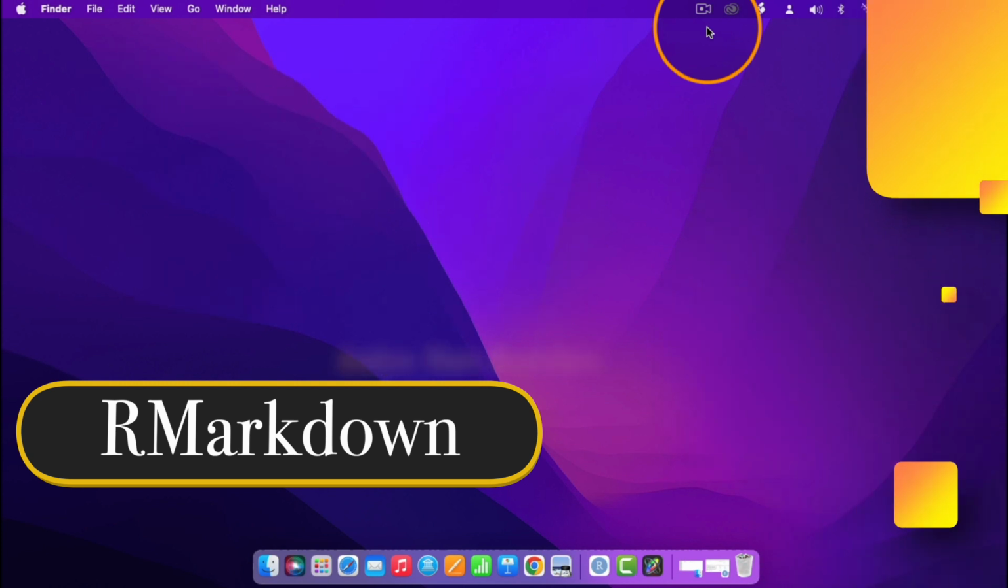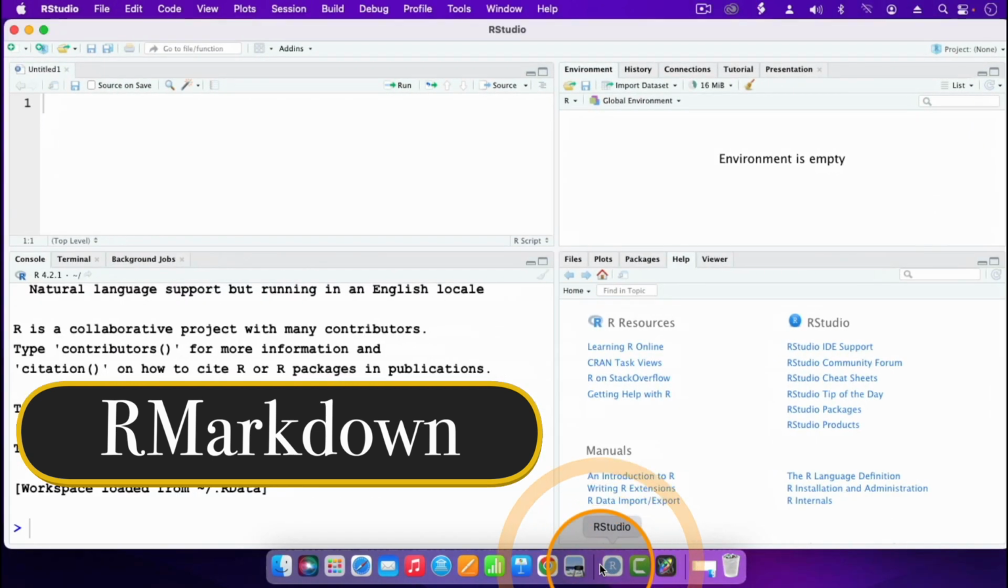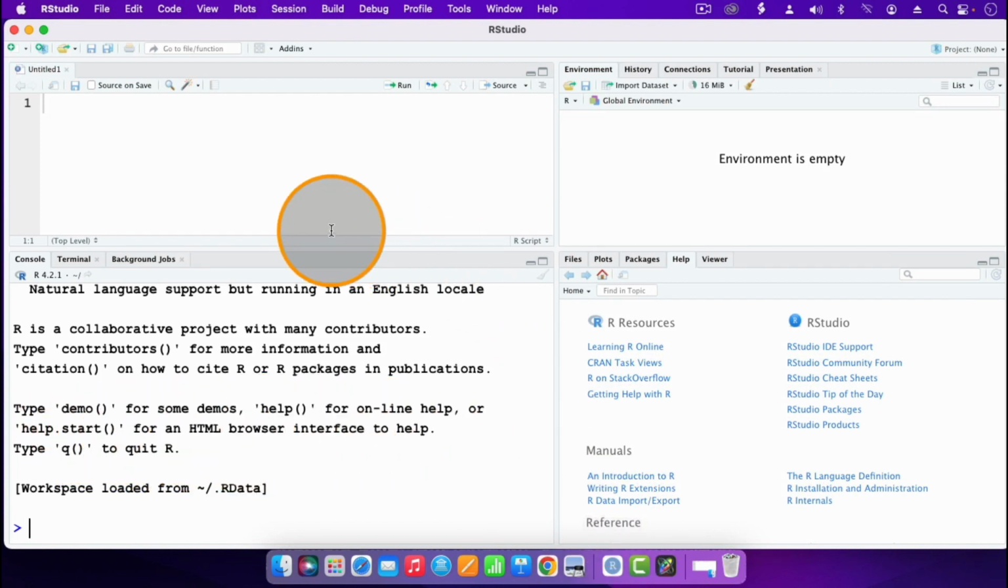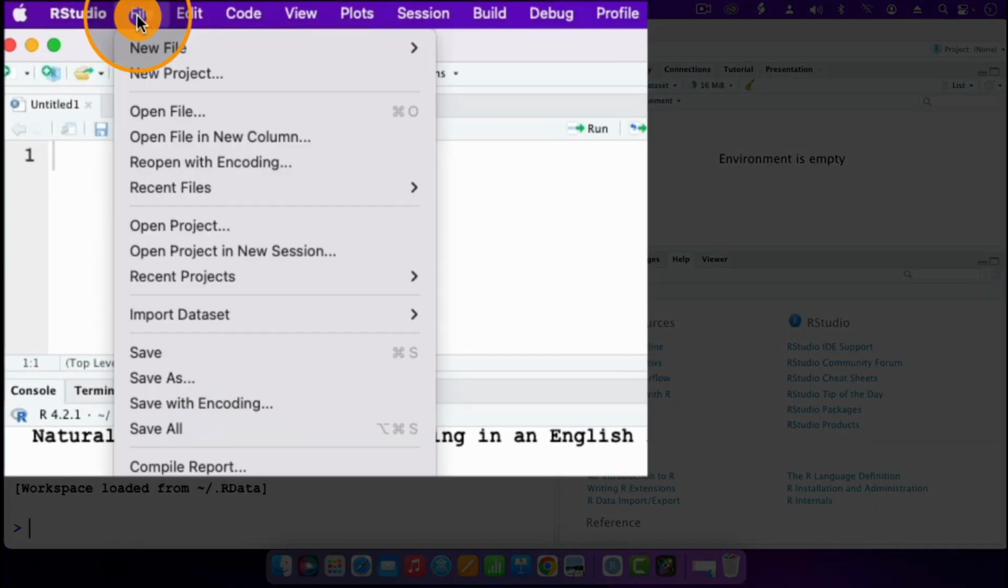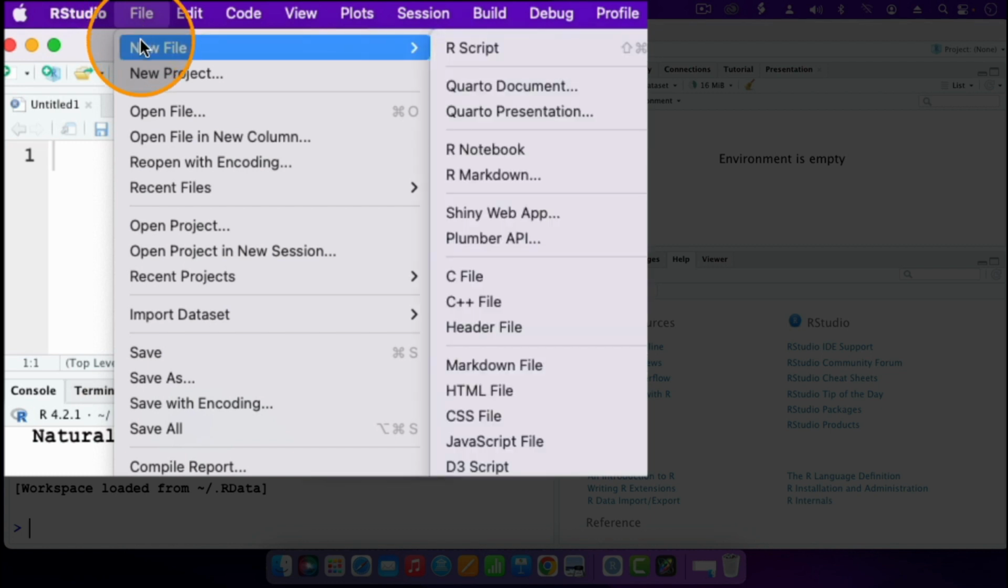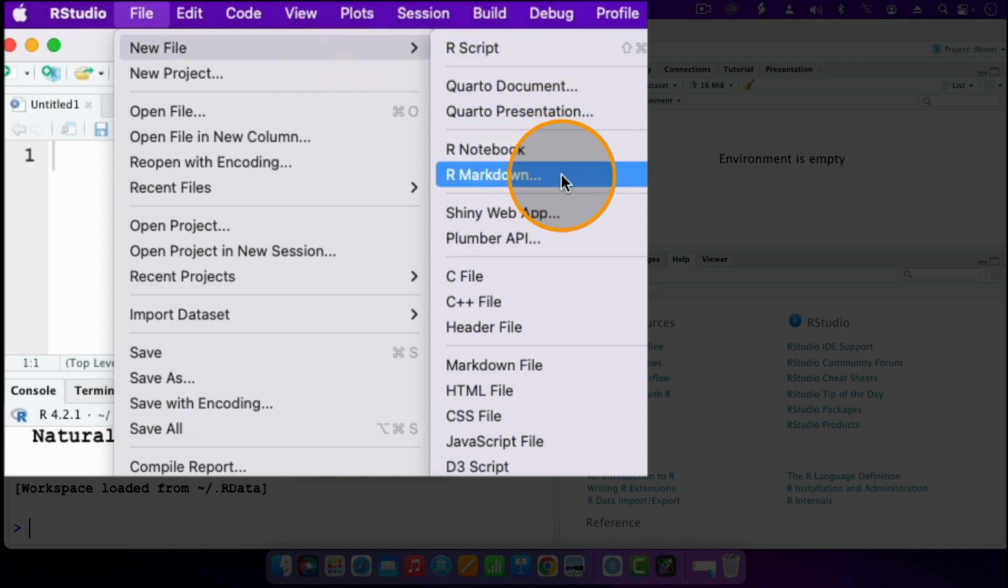So what I'll do, I'll launch my RStudio there. And to create an RMarkdown file, I'll go to File on the top left hand, then go to New File, and then RMarkdown. When you click on RMarkdown, a dialog box will appear.